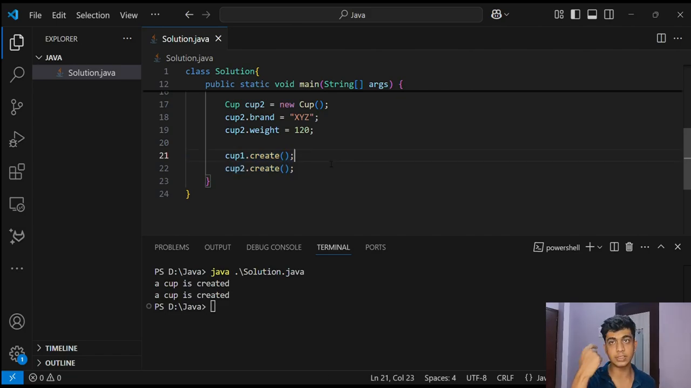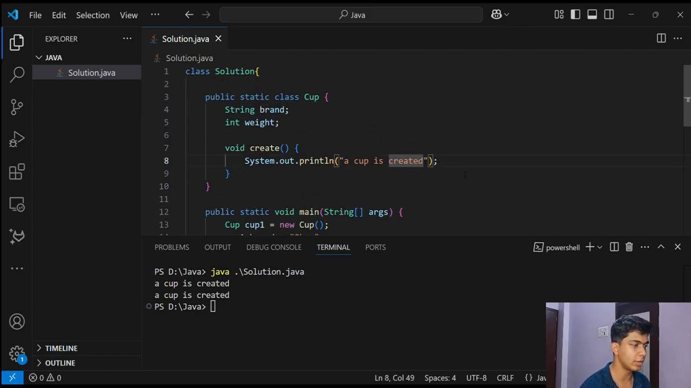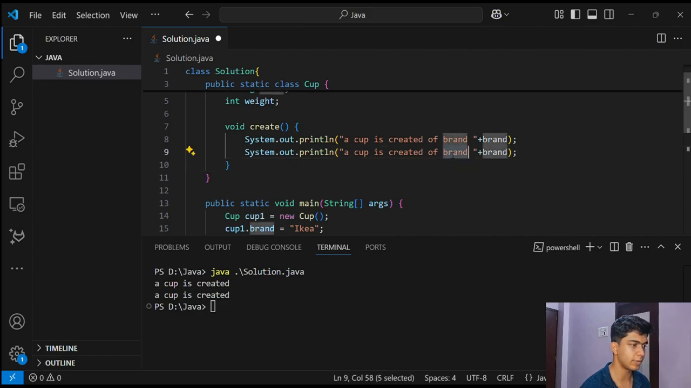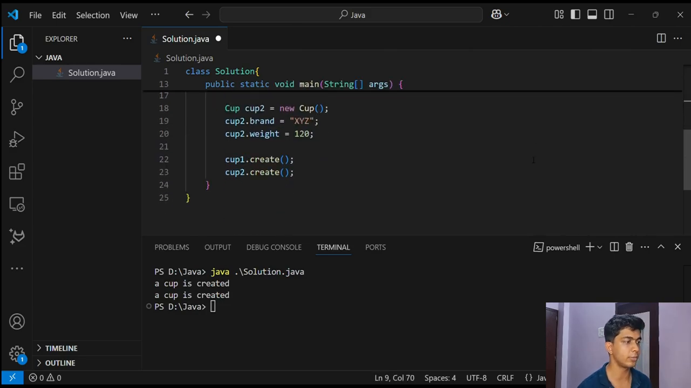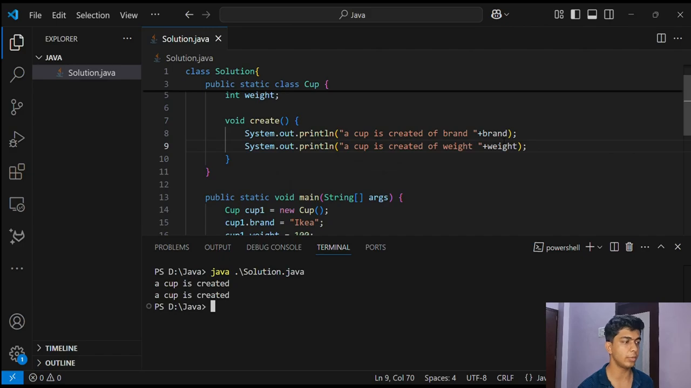But how would we differentiate the two cups that we have? So here what I would additionally do is print "a cup is created of brand", and the brand would be listed here. Okay, and the same, "our cup is created of weight", as it will be listed here. And after saving this code, now when I try to run it, what should I get? I should get both individual brand values and individual weight values. So let's see.